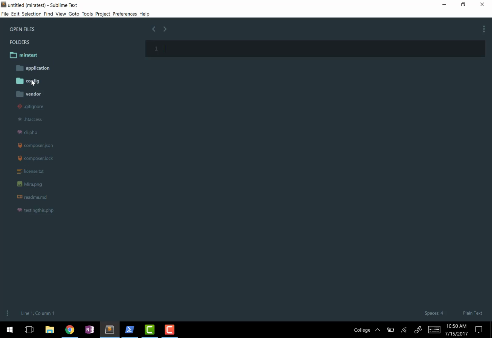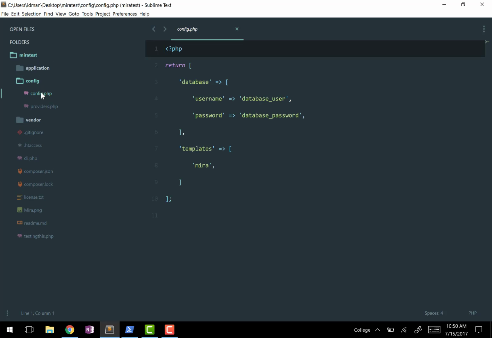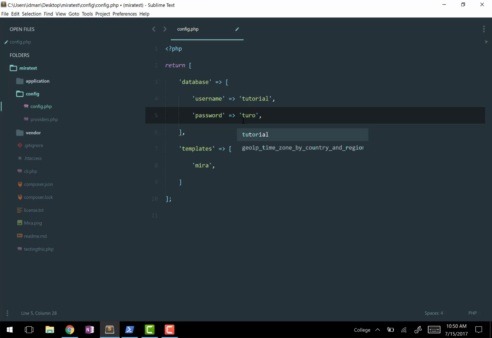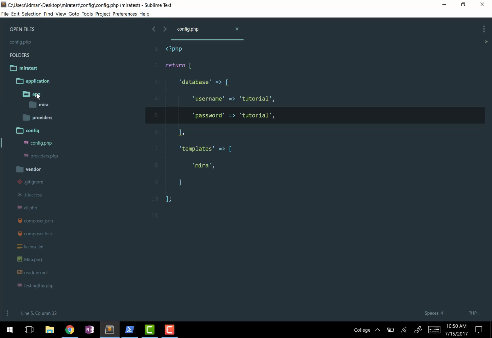Okay, so first we're going to set up our database connection. If we go to our config file, you'll see we have database username and password. For now, we're just going to use tutorial, and tutorial for the password as well. So let's now go to our app and start making our models.